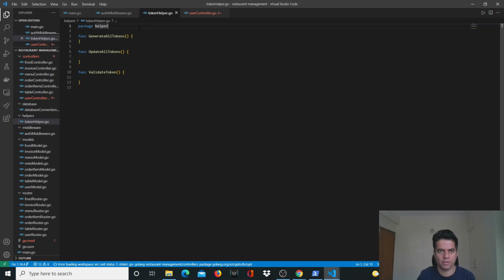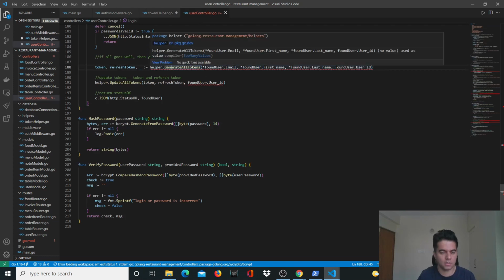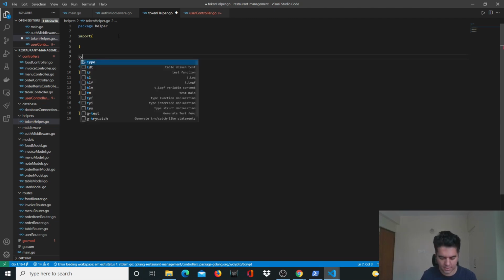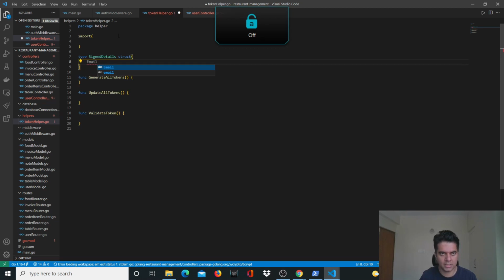So here with my token helper, now I need to complete it. That's because in my user controller you can see that it doesn't recognize my token helper, and it's giving me all these squiggly lines and errors, right? So here I want to import a couple of things, and I'll just leave it open for now. The most important thing that I need here is my signed details, which is a struct. And all these details basically are the details that I want the JWT token to have.